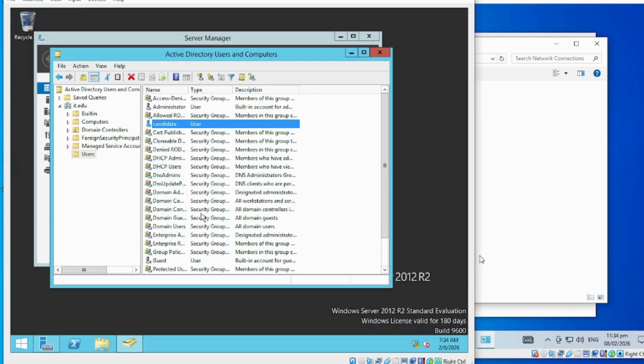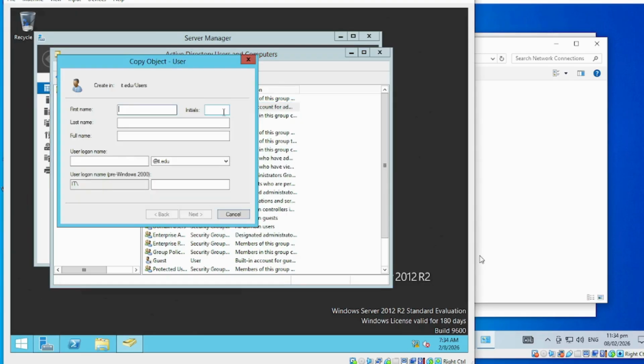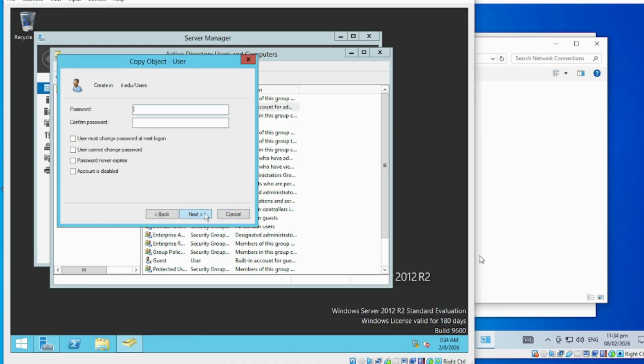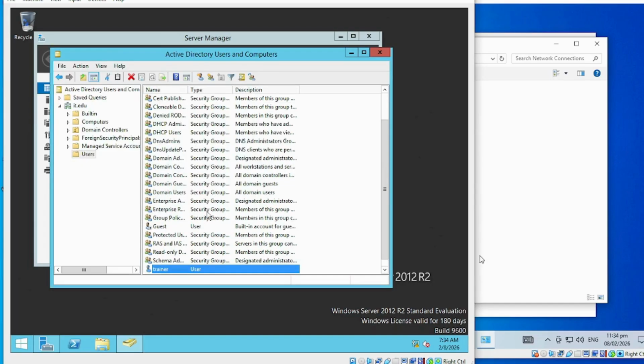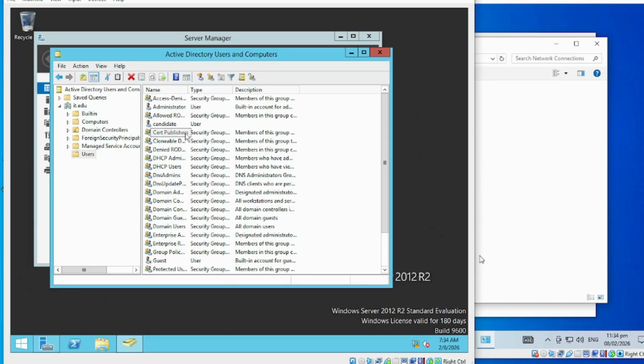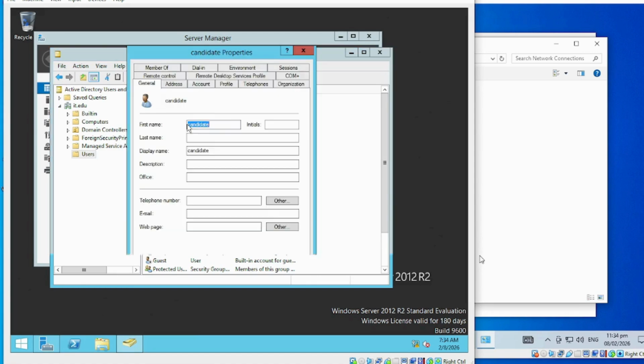So that's finished. And then let's move to administrator. We just have to copy this one and set this to trainer. Set the password to never expires also, and then another password. So that's finished.